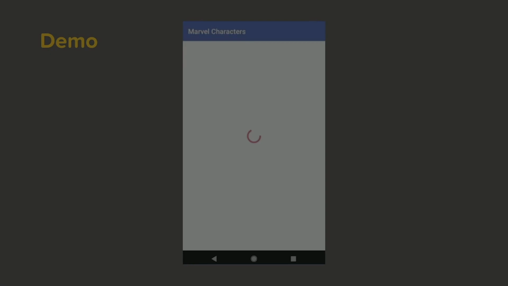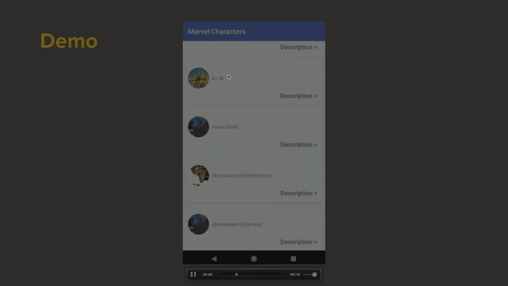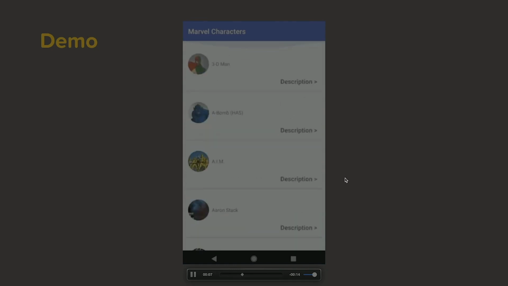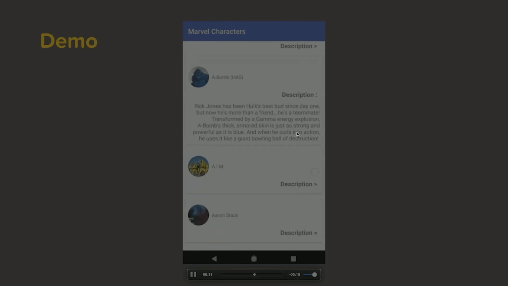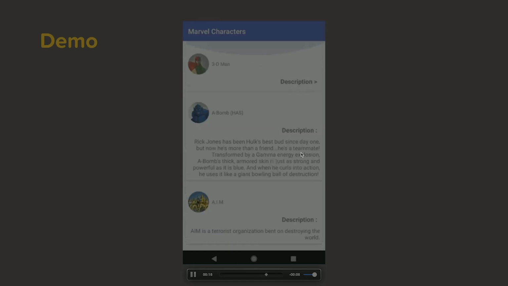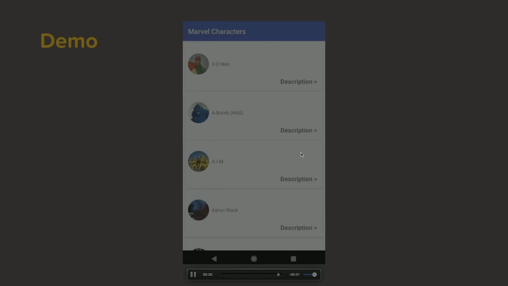In order to migrate an existing Rx MVI pattern to use flow, let us try to take a look at this example. So we have a loader, load data, then we get this list of characters. We can scroll through and we can click on a description for a particular character to get the detail of that character and so on, and then we can also hit pull to refresh on this particular view.